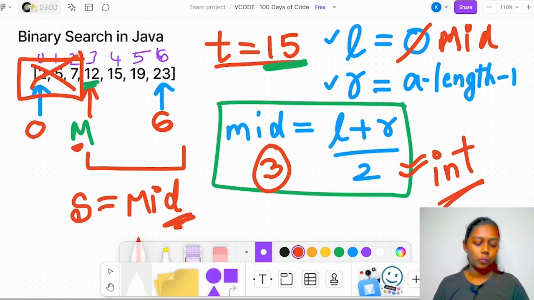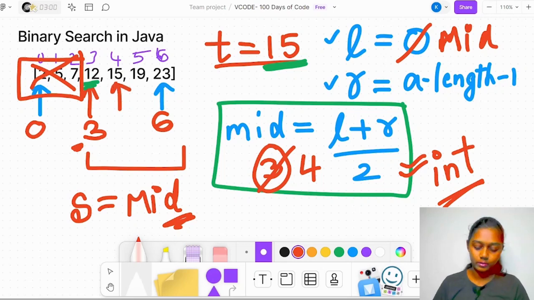So now we have to search, so we have to find the mid again. This mid is gone, and now we have to find the mid again. Here it is 3. So what is 3 plus 6 by 2? 3 plus 6 by 2 is 9 by 2, which is 4.5. So the integer value is 4. Now this is the mid. Let me write it as M.